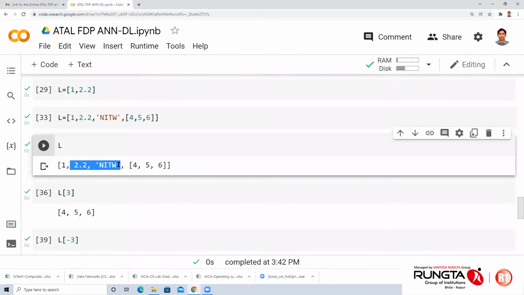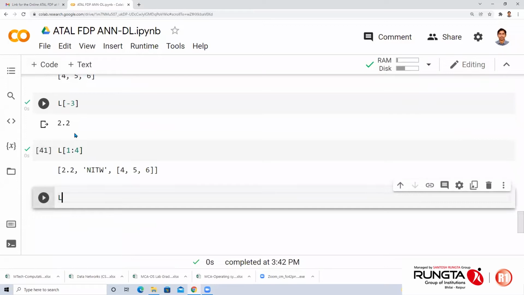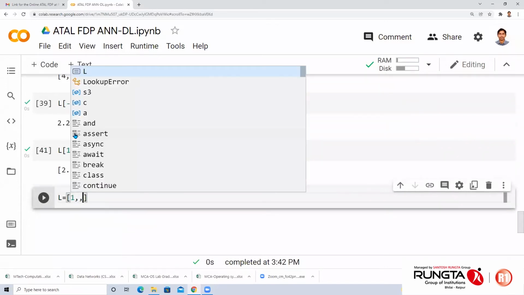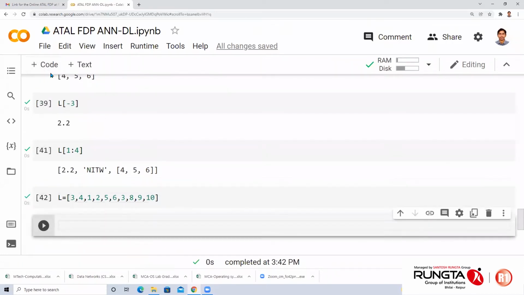Suppose you wanted to access these two elements. Suppose you have a big list. Let me write a big list. Let me give some random numbers: 3, 4, 1, 2, 5, 6, 3, 8, 9, 10. This is your list. And what is there in your list? You see?